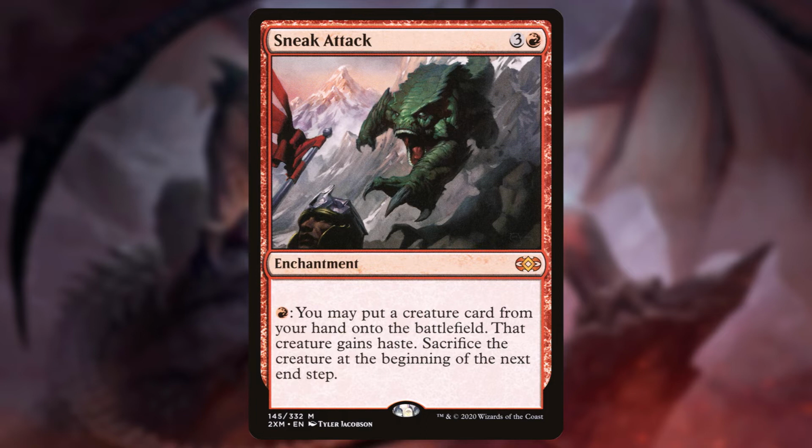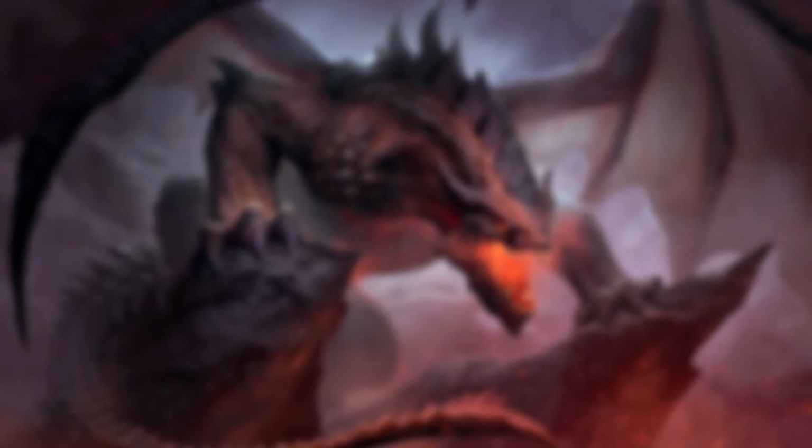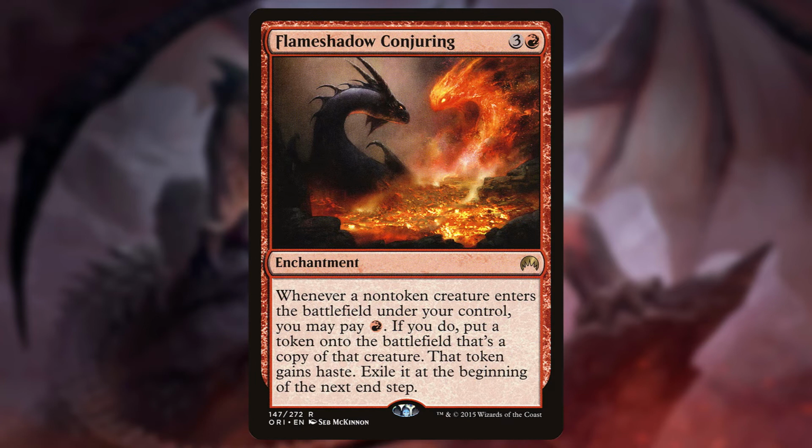Yep, you guessed it. Keep everything you sneak by ending the turn. Chamon, ending the turn. Okay. Flame Shadow Conjuring reads: whenever a non-token creature enters the battlefield under your control, you may pay 1 red. If you do, put a token onto the battlefield that's a copy of that creature. That copy gains haste. Exile it at the beginning of the next end step, but we will end the turn, so you keep it.